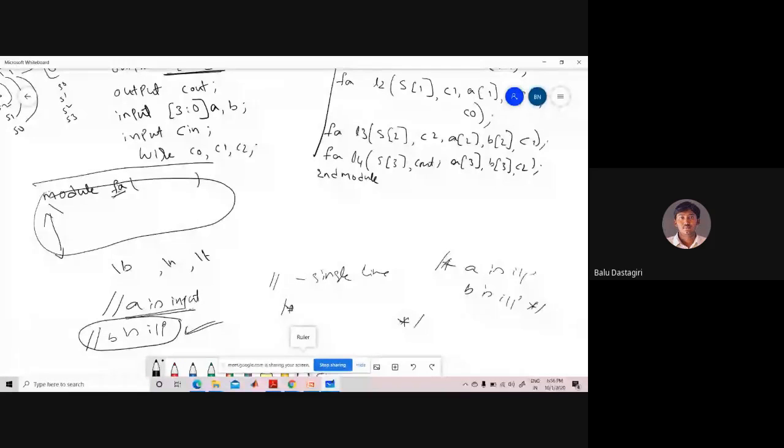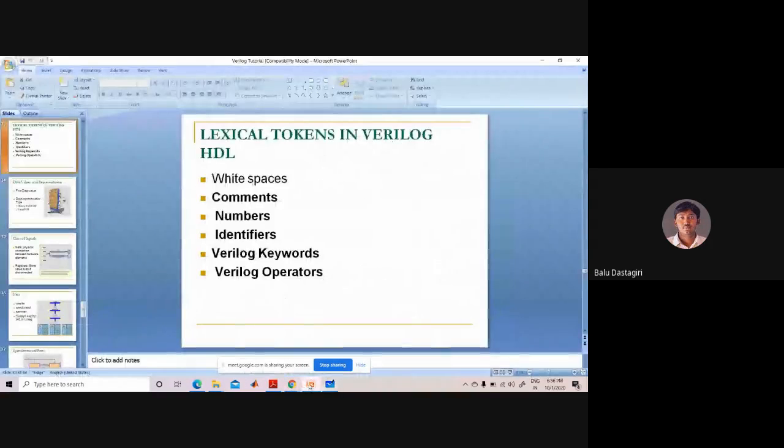And the next important thing is numbers. In any language, the number system is very important. In Verilog, we can represent integer constants and real constants, which we will see tomorrow, how you can represent the integer constants and how you can represent the real number constants. After that, the next one is identifiers.